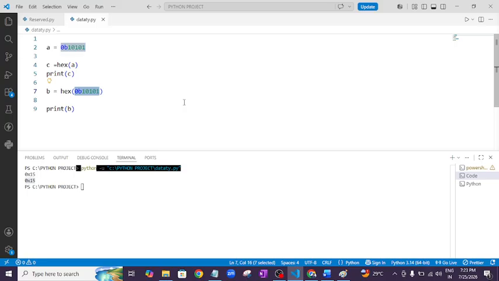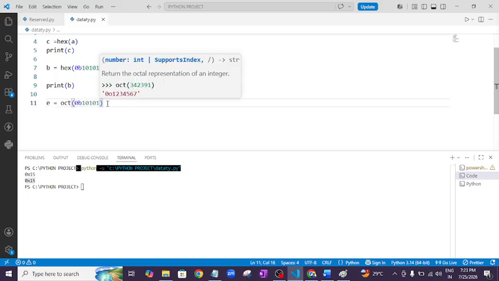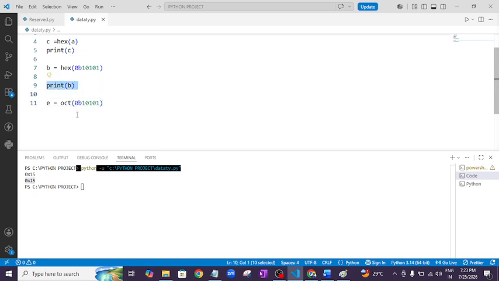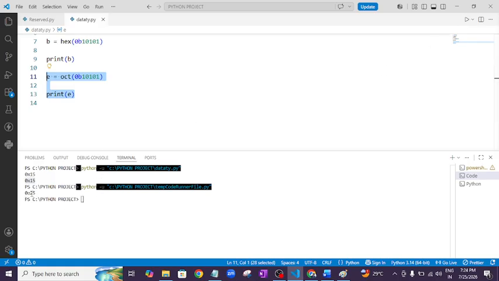Python considers the default base as decimal. You can do it like this also: say e equals octa of this, and you can print e. There also you will get the value. Do you see this? Octa also, you are able to see the octa value.